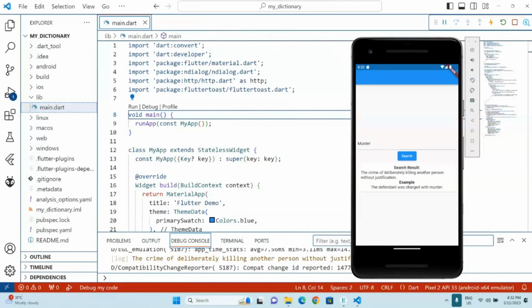Hi, and welcome to another Flutter tutorial. And today I want to share about the HTTP request package.